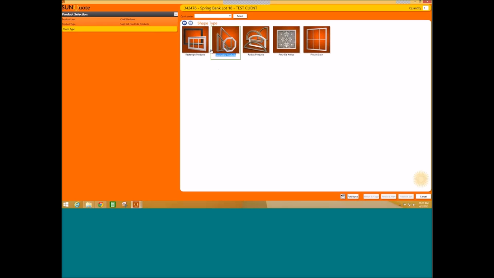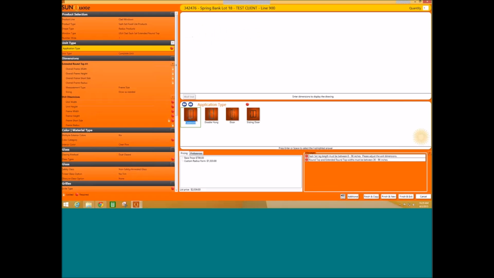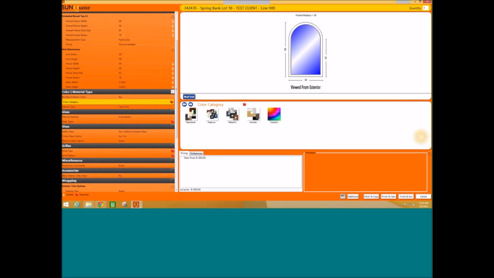So now I'm in the sash set family. I can go over here and do a geometric, do an extended round. I'm going to want that extended round to match up with the casement family dimensions or sizes, or I can choose the double hung sizes. I'll just do a casement. And I'm going to do it 36 inches wide and 58 tall. And it gives me a sash set window that you couldn't previously build in the old tool.